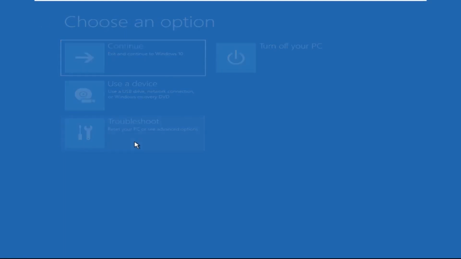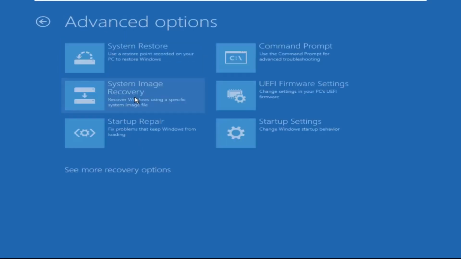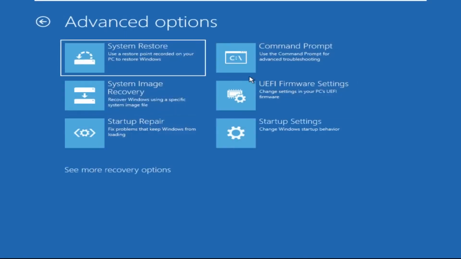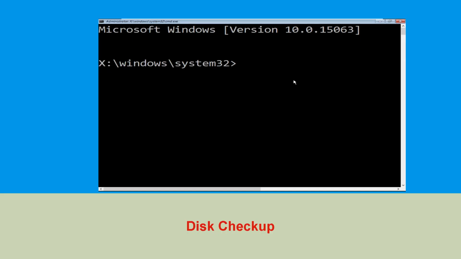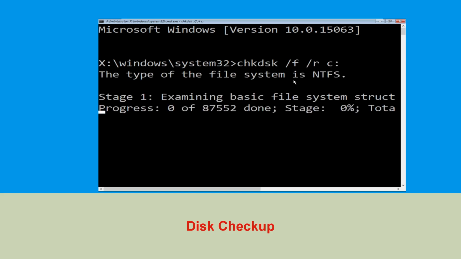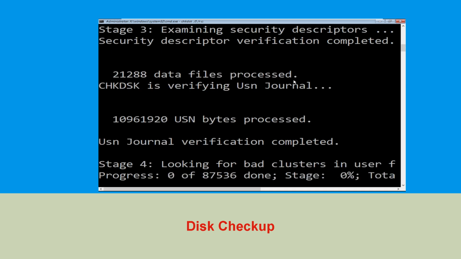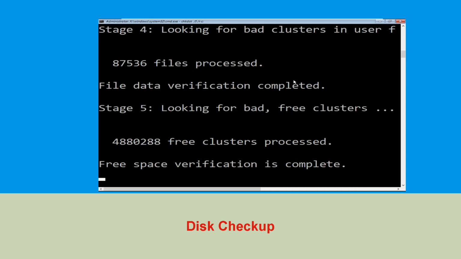Click on advanced options, then select troubleshoot, then select advanced options and then click on command prompt. Now type chkdsk space /f space /r space c colon and hit enter. Now we need to wait for some time to complete the process.